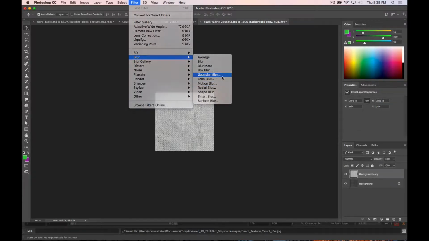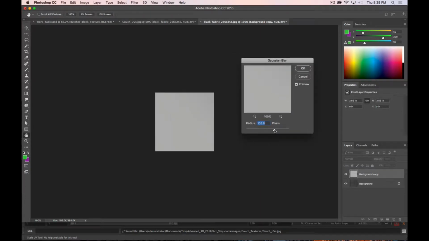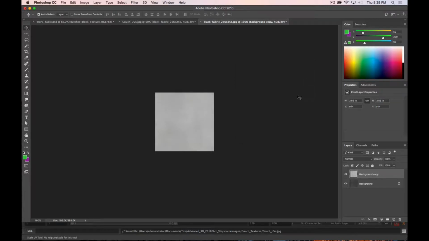There it is. Gaussian blur and something kind of like that. So you still see some variation. Click OK, and then I'm going to set it to overlay. And it'll even out the tones a little bit sometimes.